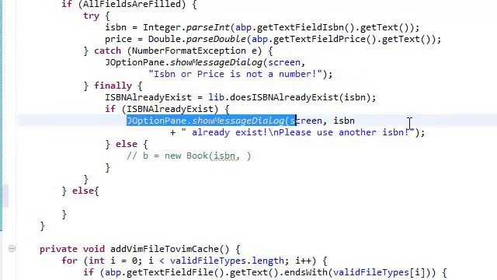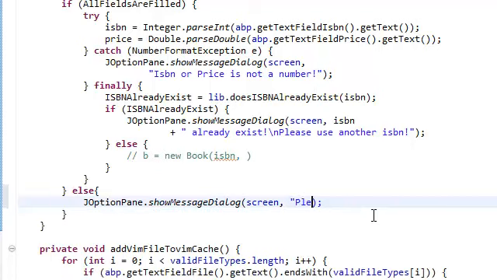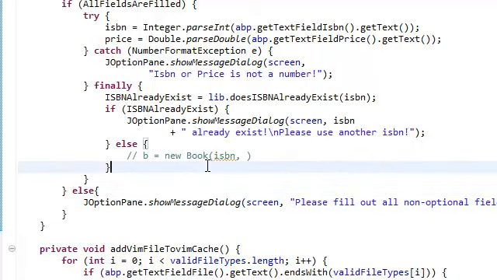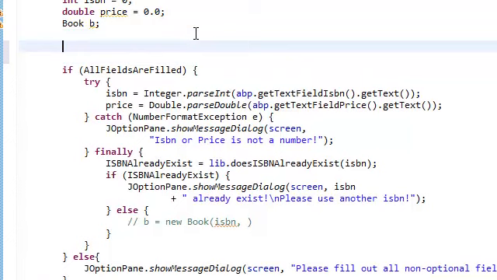we need to prompt the user to fill out, please fill out all non-optional fields. First, we need to check if fields are all filled. All right, the way we're going to check to see if all the fields are filled, and let me just comment this out for now.